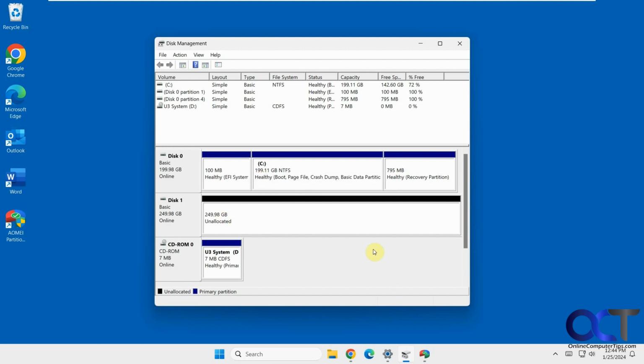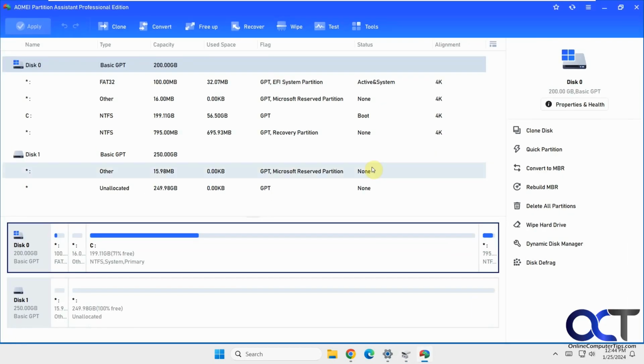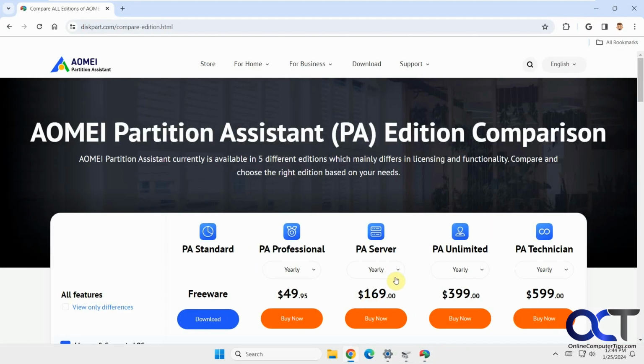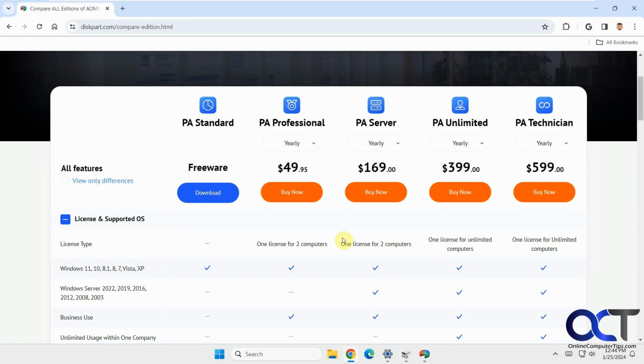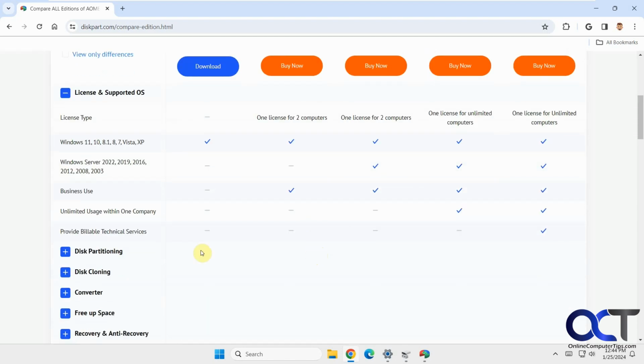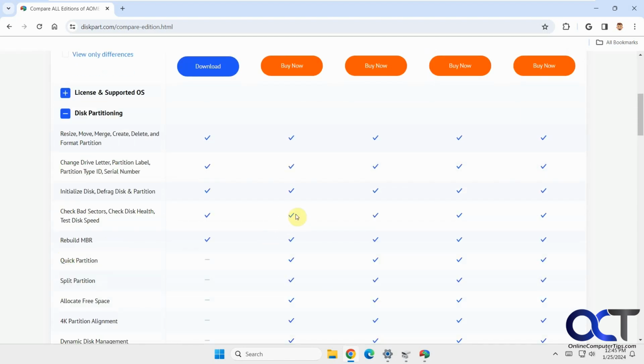So we're going to use a tool called AOMEI Partition Assistant. We're going to be using the Professional edition. They have a free version, Professional, and some other editions. If you go to their website, you can see the difference here, and then the cost. This one's free, and the one I'm using right now is the Professional. You could do the yearly price or lifetime, just a little bit more for the lifetime, so that's probably your better bet. And as you scroll down the page here, you can see the difference between the versions.